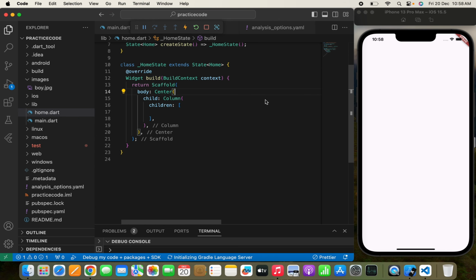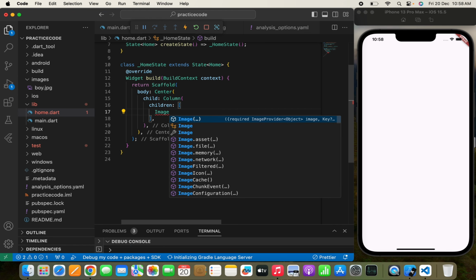Let's move to our seventh widget, which is Image. For example, if you want to show an image in your Flutter app, you will use the Image widget, right? Now here I have written a Column widget, and inside this Column widget I will use Image. Now you will see that after writing Image, it shows me the options like Image.asset, Image.file, Image.network.